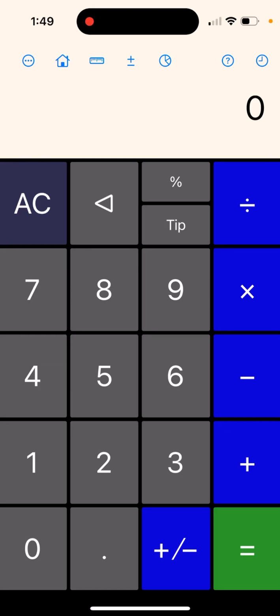Hi, in this video, I would like to show you how you can use this calculator app to add length values that are expressed in feet, inches, or even fraction of inches. This can be useful in many different home project applications.